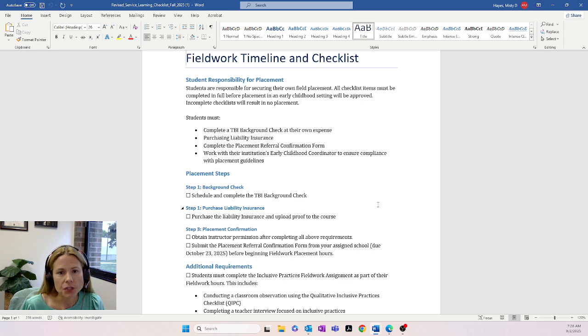I will then send you a referral confirmation form. This is just a form that wherever you're wanting to get placed, the early childhood coordinator for that site or that school, the principal, wherever you're at, they will sign off. So will the teacher that's going to be mentoring you, saying, yes, I agree that person can be in my classroom, and you'll upload that to our assignment Dropbox. Now, as you're going through this process, I still want you to work with your own institution's early childhood coordinator to ensure that you are complying with these guidelines, right?